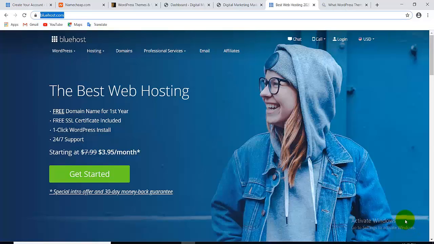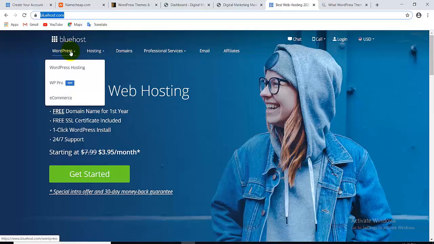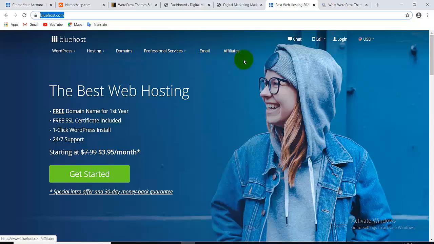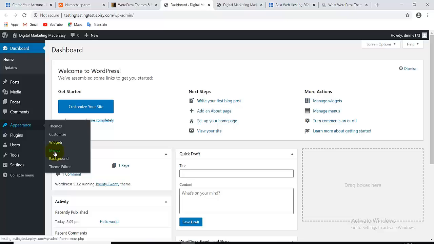So as you can see on the Bluehost website, these are different menus. This WordPress, under this main menu, you have different drop downs. These are menus, things used in navigating any website. So the WordPress menus is used to navigate the WordPress website.